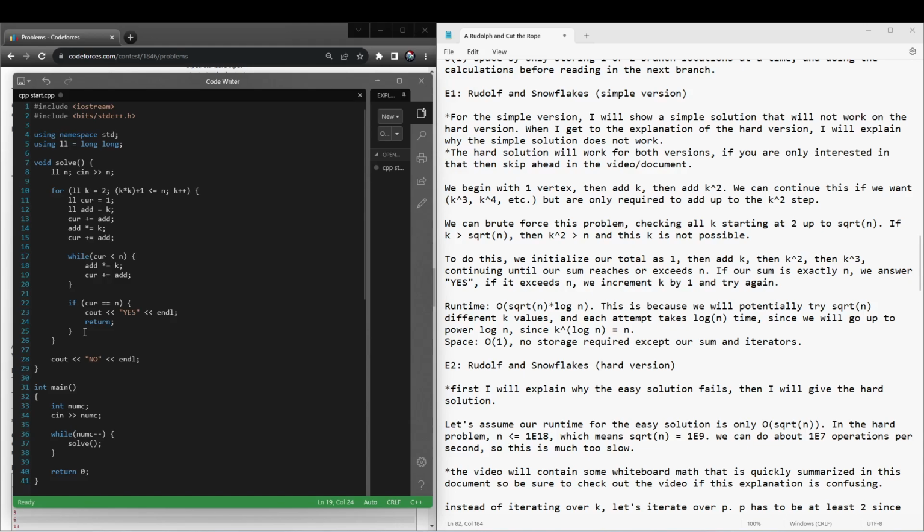So this entire body of the loop takes at most log n time. And we'll run it up to square root n times, so we get square root n log n. In reality, the square root n portion is much more important, since the log n grows much slower. Storage, we're not really storing anything, just these iterator variables and our sum, so we can do it in constant space.